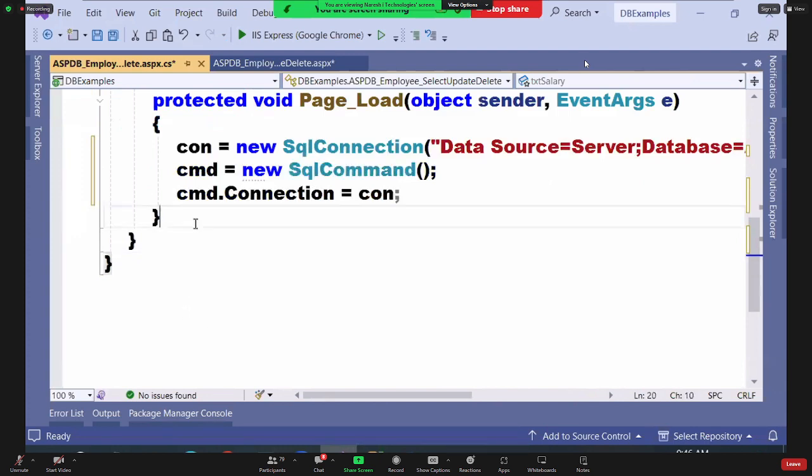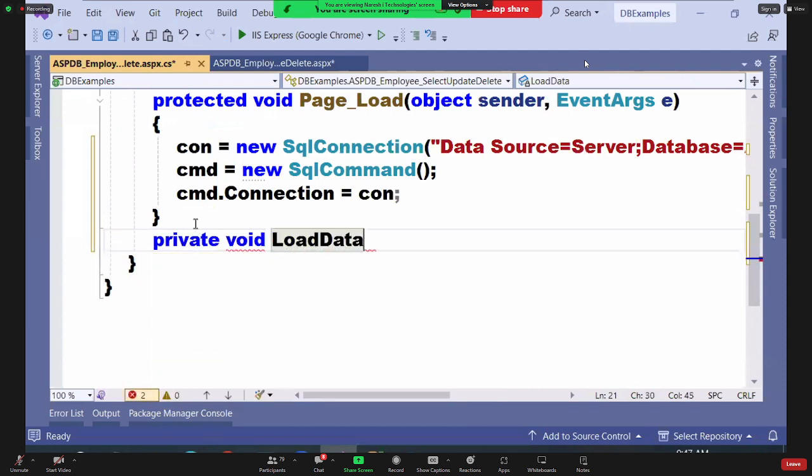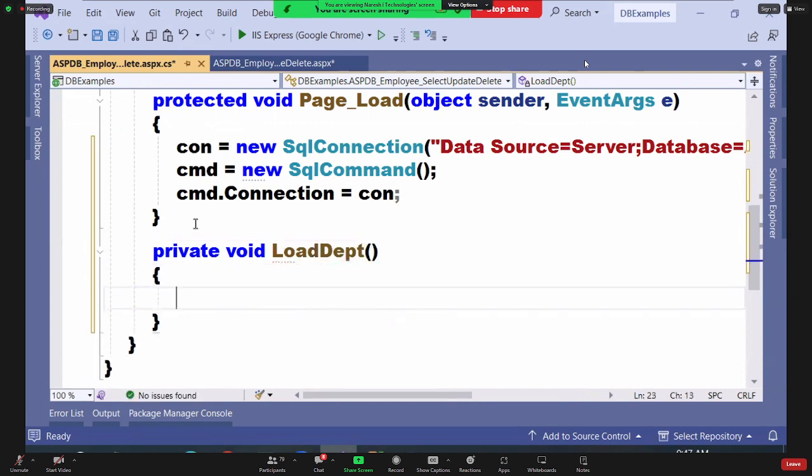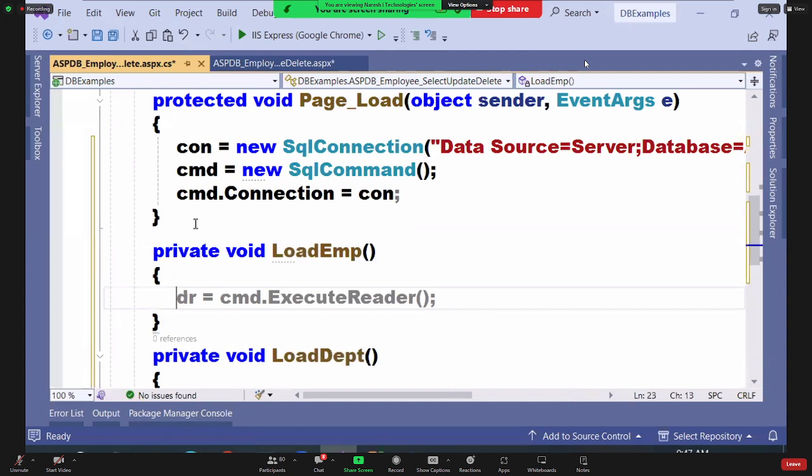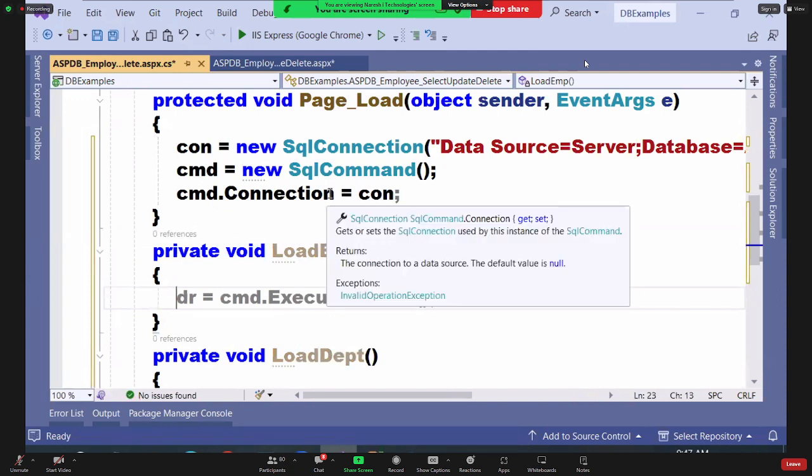Okay then. Private void load DEPT. I'm writing a method. What is the method? Load DEPT. Yesterday I wrote this code. Now, same way, I need another method also today. What is that? One is to load the employee and one is to load the department now.